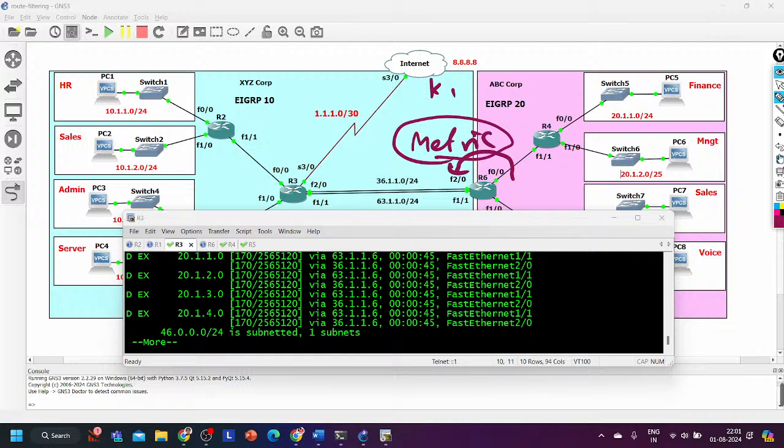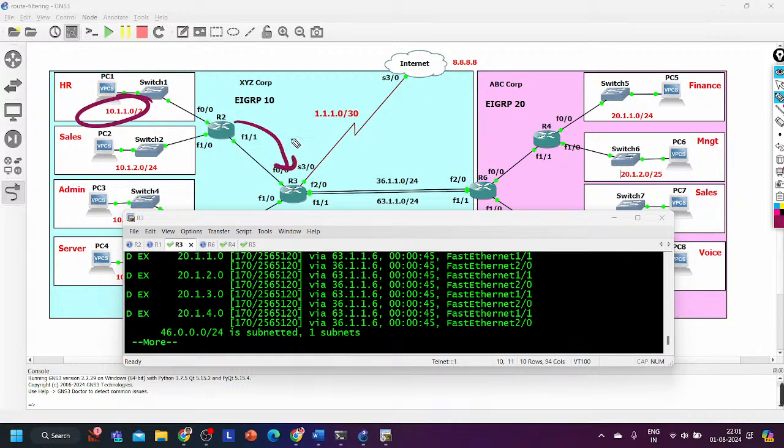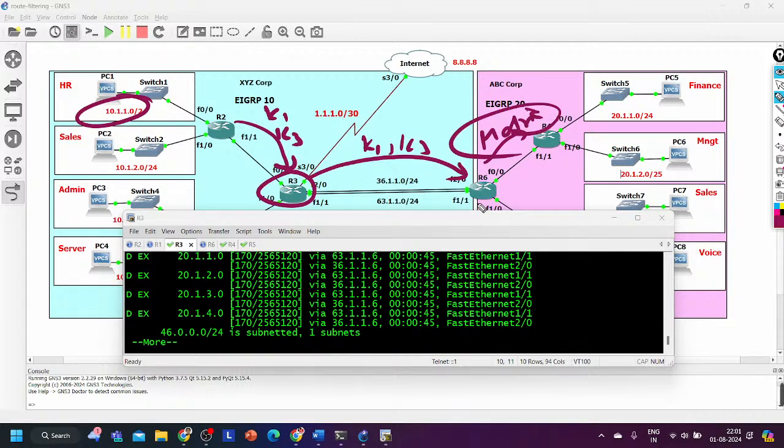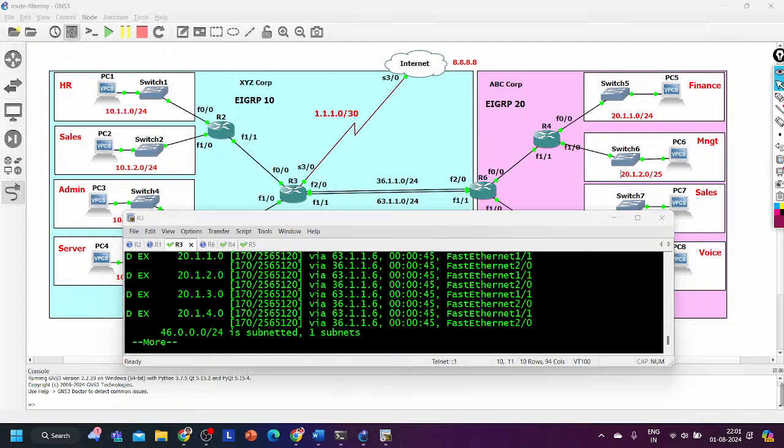Like when router 2 advertises this network to router 3, it will send K1 and K3 so that router 3 can calculate the metric. When router 3 advertises it to router 6, it will also send K values, meaning minimum bandwidth and total delay. But when router 6 advertises this network to router 4, it will send the metric, right? Yes, sir. So that's why here, even if you change the delay and bandwidth, it will not impact the metric.